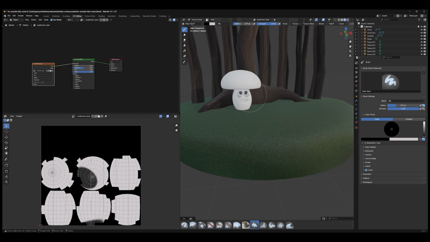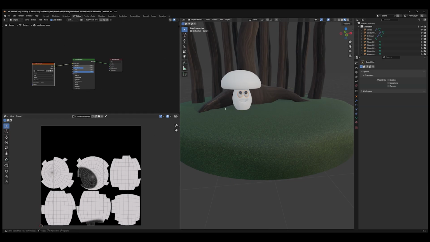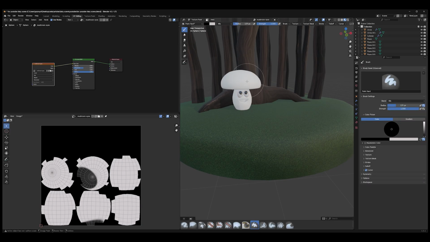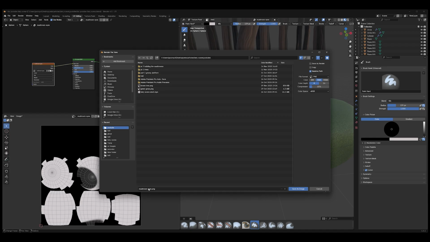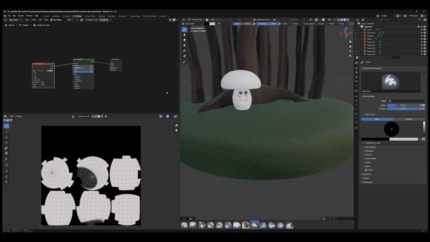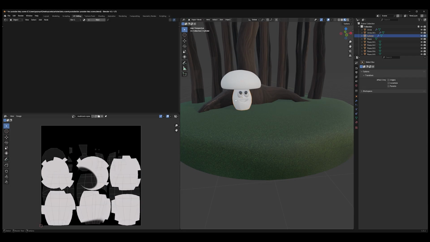Okay, great. So we painted the eyes, but what about the other objects? I'm still in the UV editing workspace, but that's fine. So what we need to do now is to click on the image, press save, and I'm going to leave it as mushroom eyes and save image as. Okay, great. Now let's go back to object mode and choose the mushroom stem.